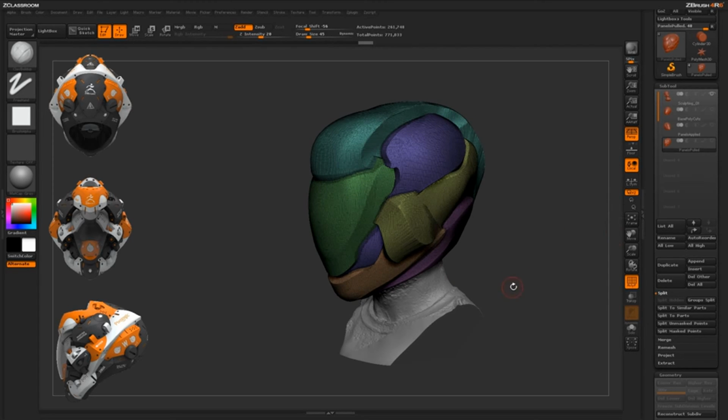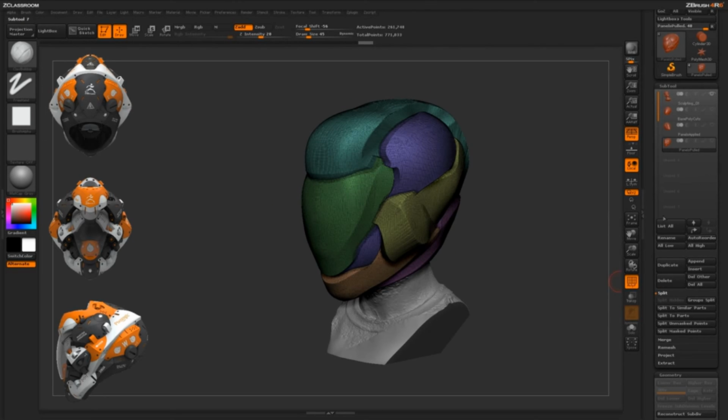You can merge the pieces together after they have been split. So if you hit this button and you didn't save and then you really want your model to be all back together, you can merge them back together with this Merge subpalette over here.